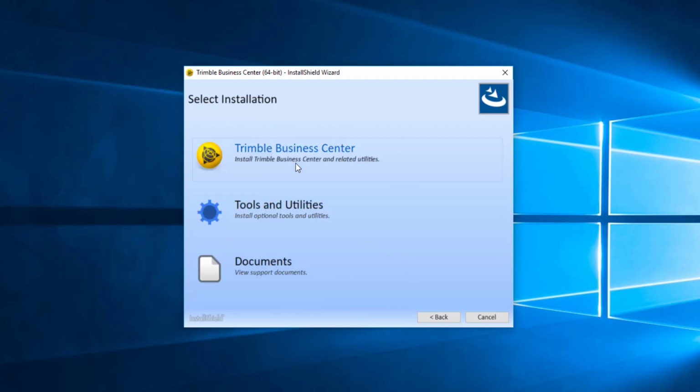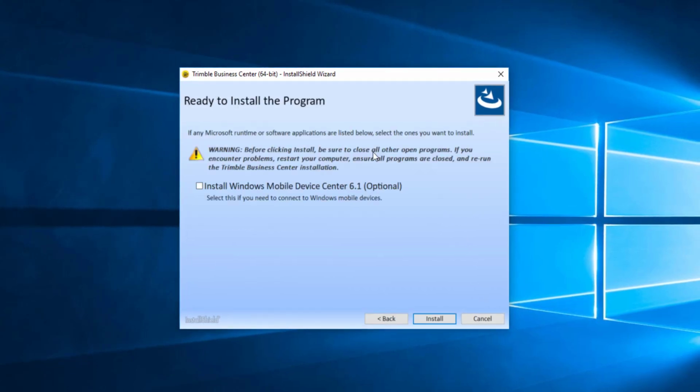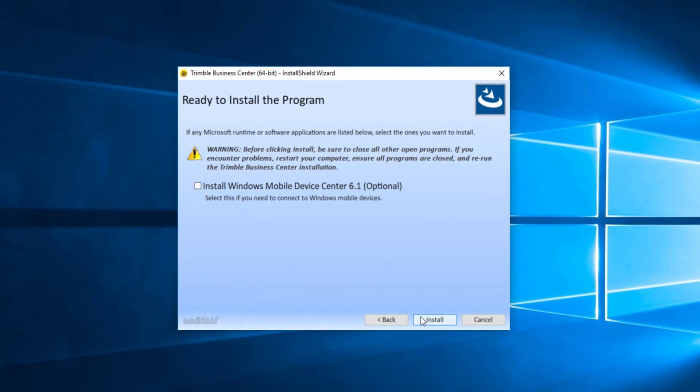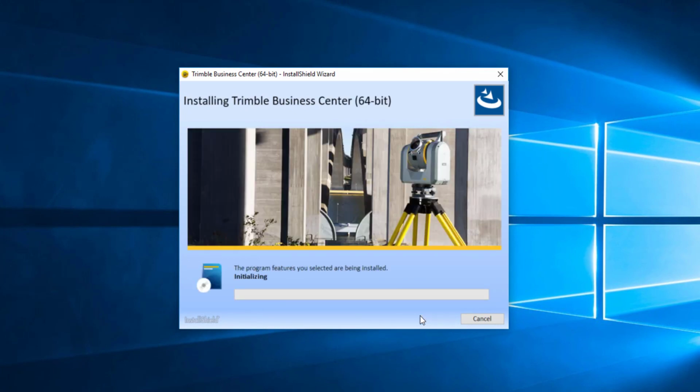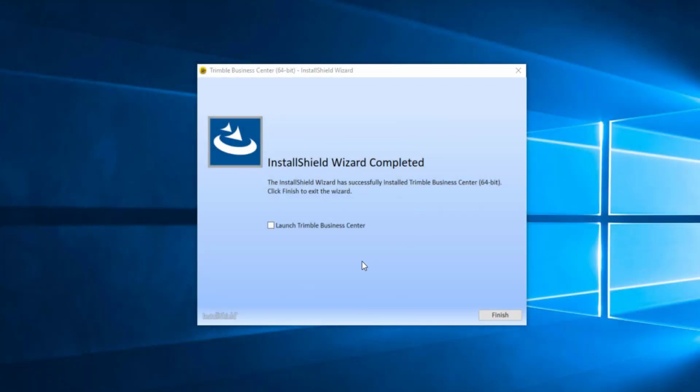Select Trimble Business Center. Here, we may choose the complete version of TBC or install custom features. If you require data synchronization between a Windows mobile device and your computer, you may check this box. We will select Install and the installation process will begin. Once the installation is finished, this window will appear and we can select Launch TBC.